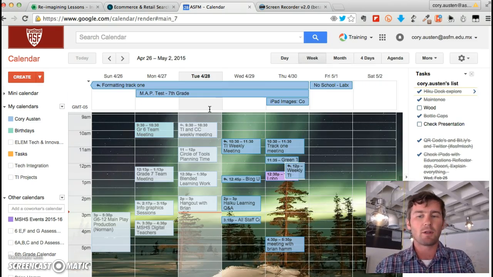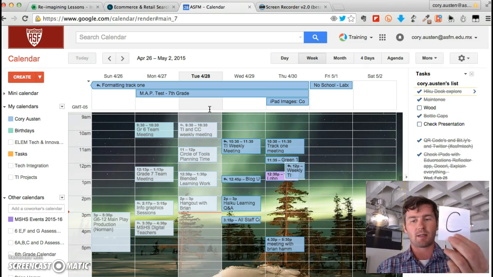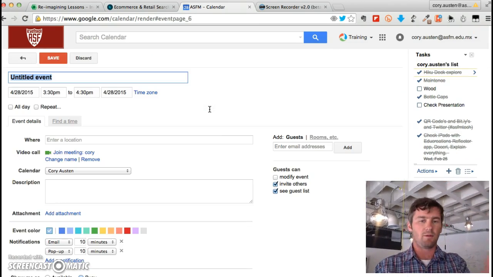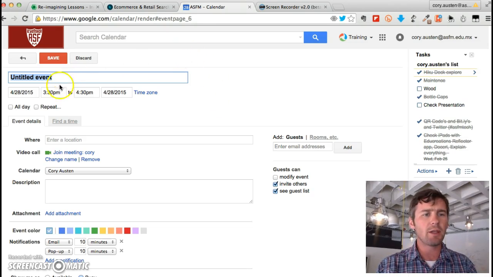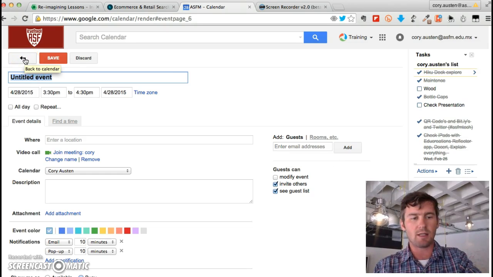Now, the shortcut for creating an event: go ahead and press C, and you'll get this window. You've seen this before. You create your event, you set your time, and you add the people you want to add. So that's simply by pressing C. If you want to exit out, you just press Escape.